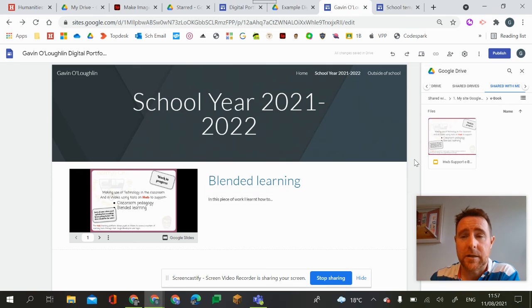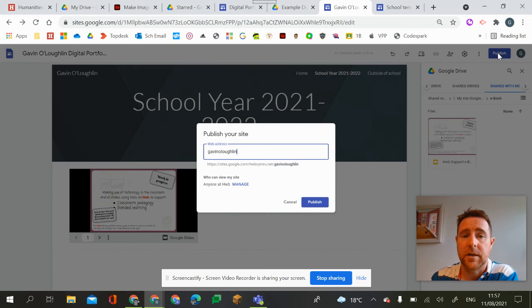What pupils then need to do is to publish their website. At the moment, the only person who can see this would be the pupil. By publishing it, the pupils are able to publish it under the Hub Cymru domain, and we then want to make sure that all the pupils have got their own web address.